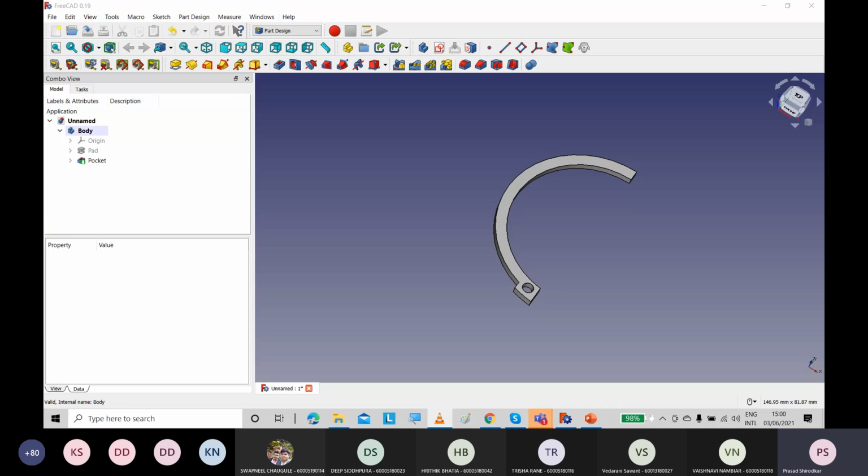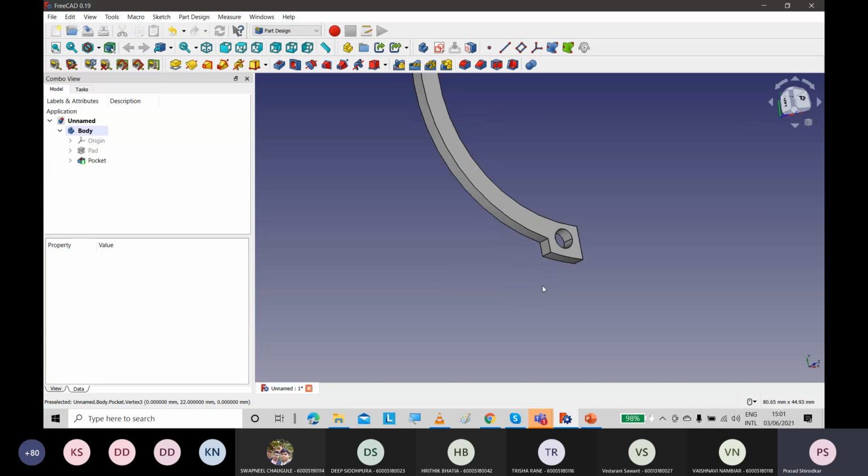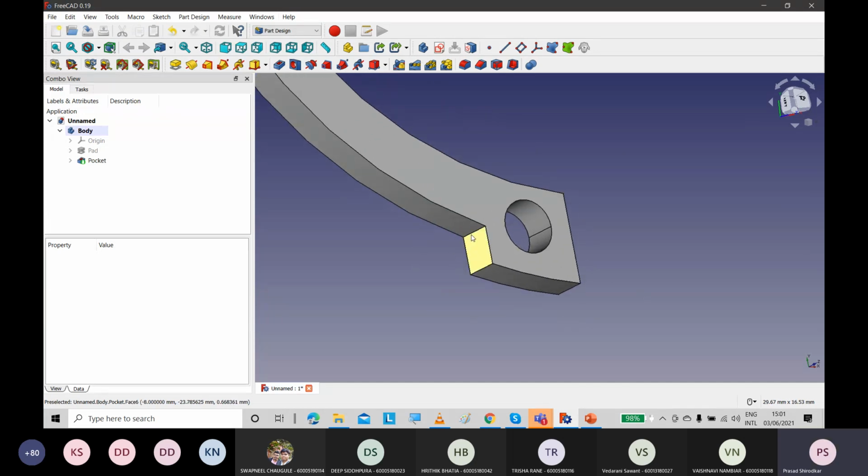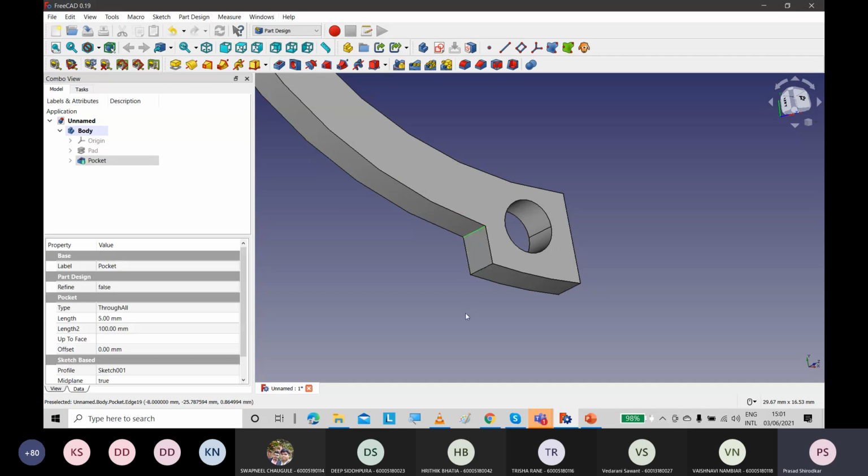Now what we are going to do is make a copy of this, and orient it in this way so that a symmetrical half part is generated. Before doing that, we'll add some features to this and make some fillet. So select one edge, and use the control key for multiple selection.